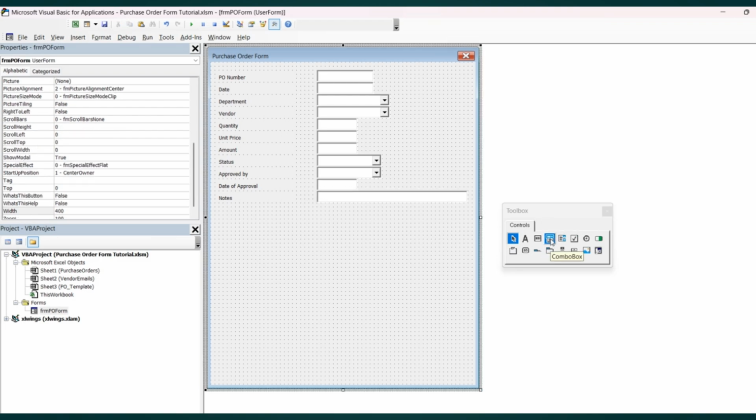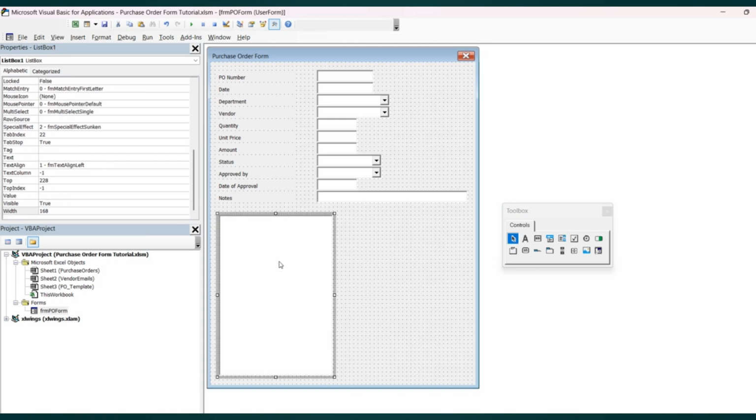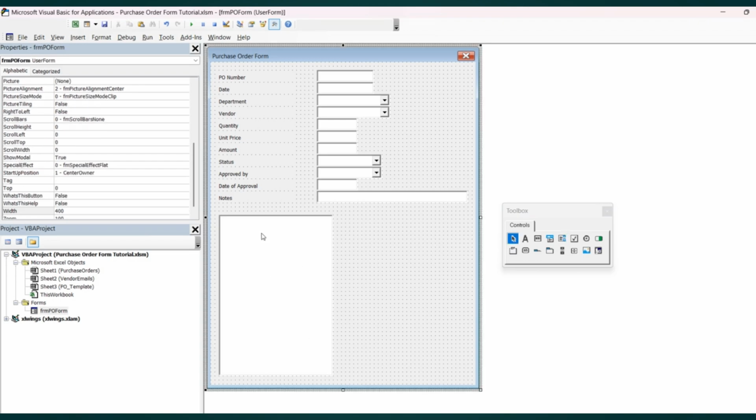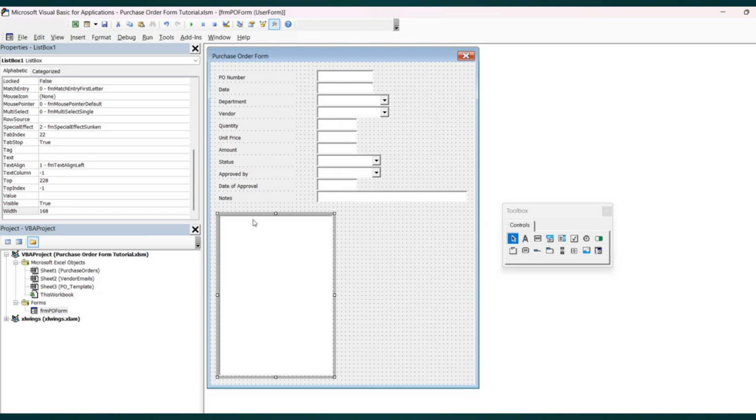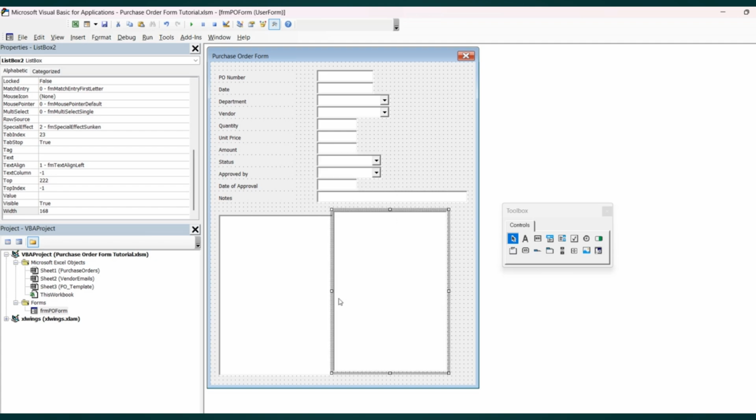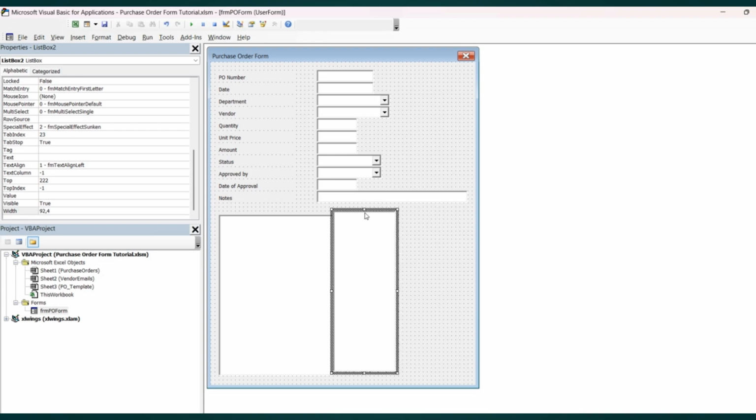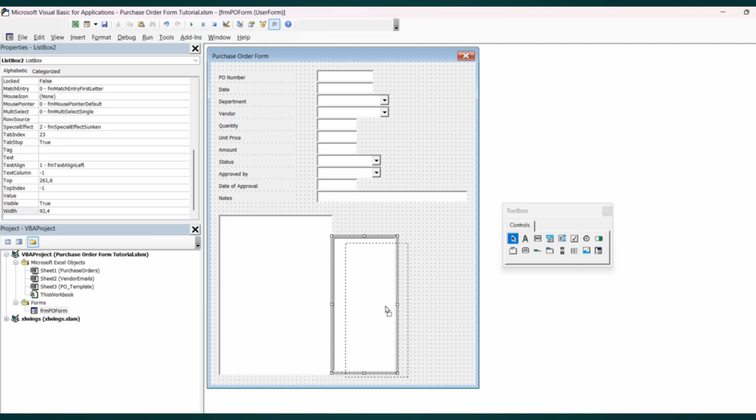Then we have a list box. This is here. We're going to store all our data once we enter it. You can see an overview in this list box. Then we have another list box. We can make that a little bit smaller. This is our overview of all our purchases. This is where all our purchase orders go into, so we can select it.